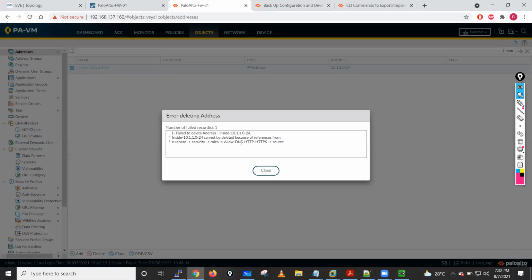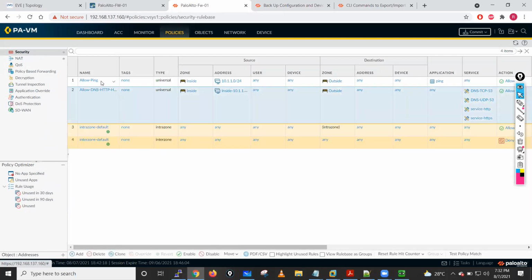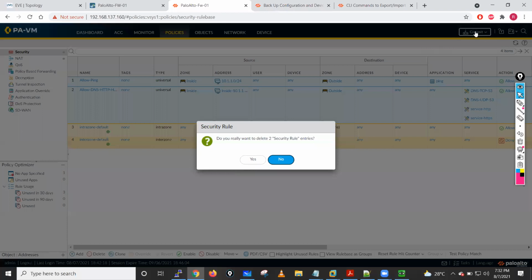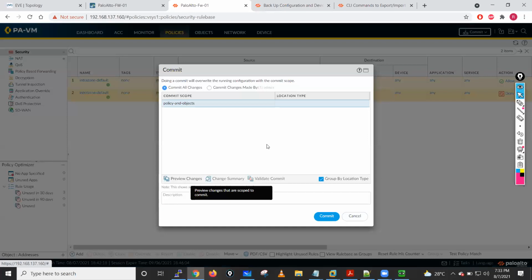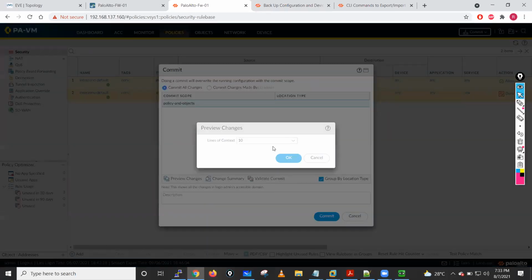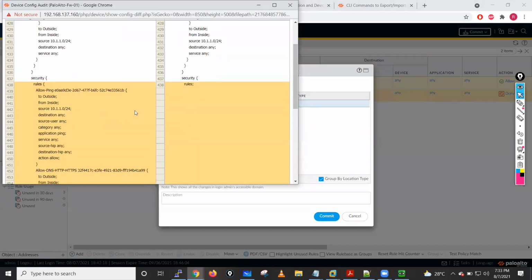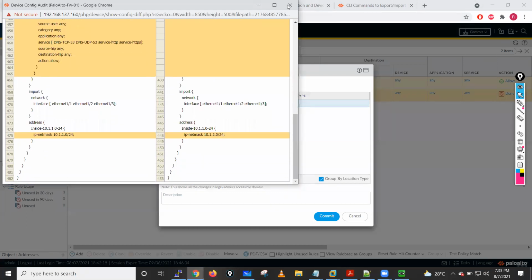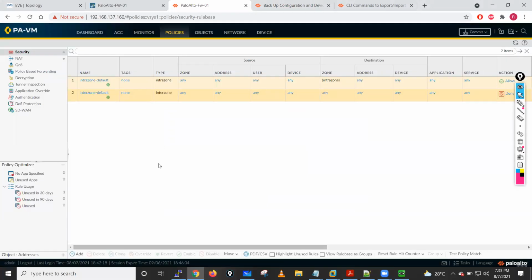Inside cannot be deleted because it has some references in the security rules here. So let me see some rules and try to delete these two rules. Now let me do the preview again. Guys, just play with these options. You will get everything here. See, I have deleted these rules, right? So you will get all these things. You have to understand these things.